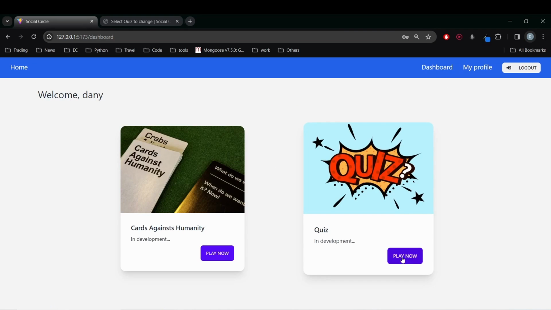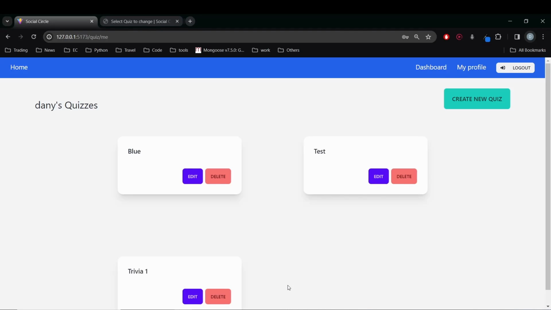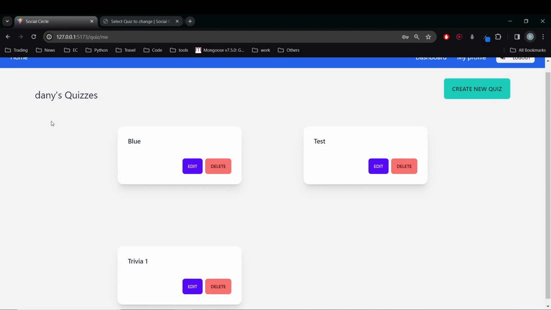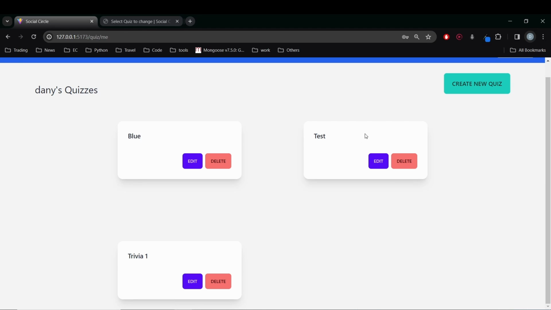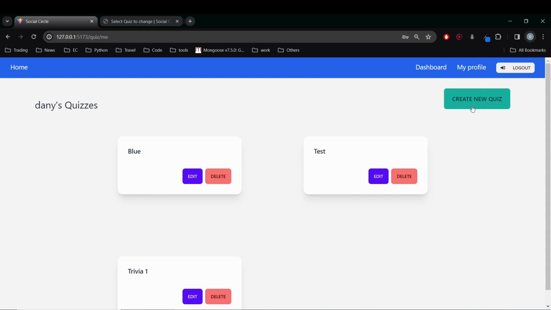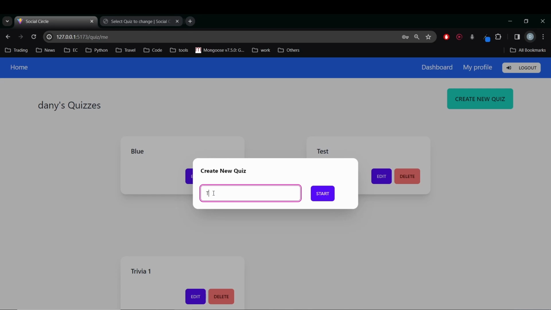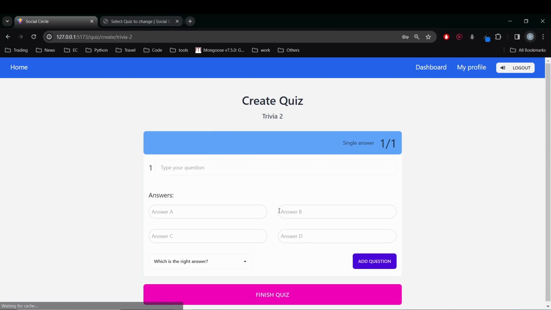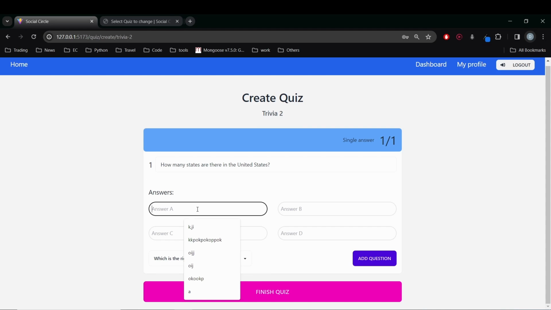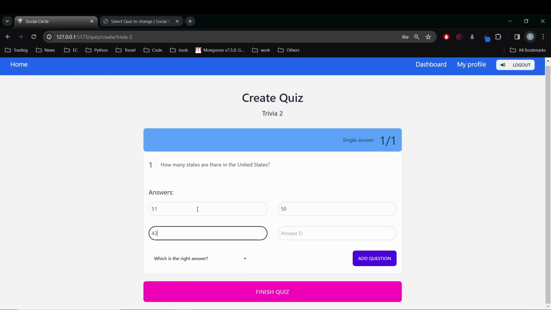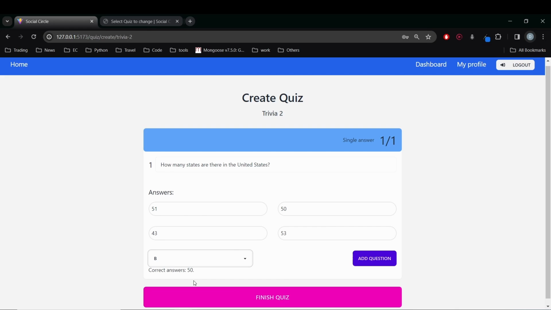After, what are we going to do? It's creating a quiz. So we are going to have maybe a dashboard like this, where you can see all the quiz that we have created. So you come here, create a new quiz, let's say trivia 2. Let's populate this with some answers. The question: how many states are there in the US? Say 51, 50, 50, 43, and 53. The right answer is going to be B.